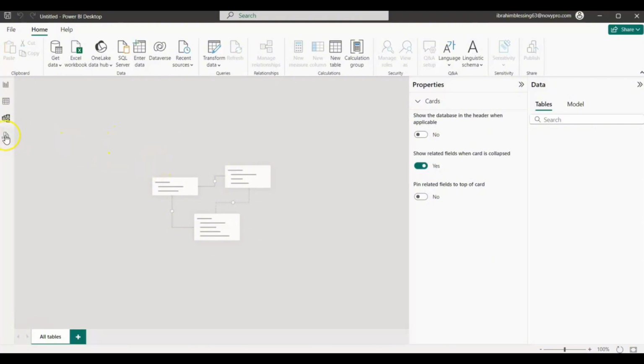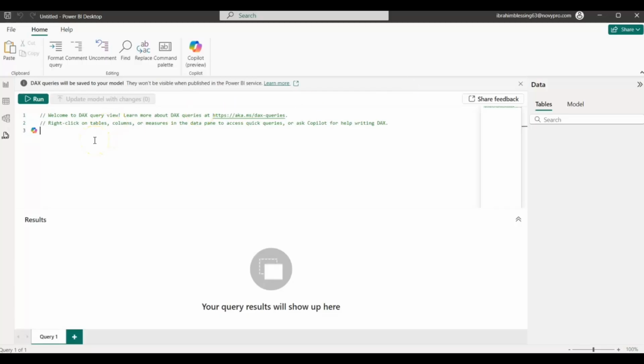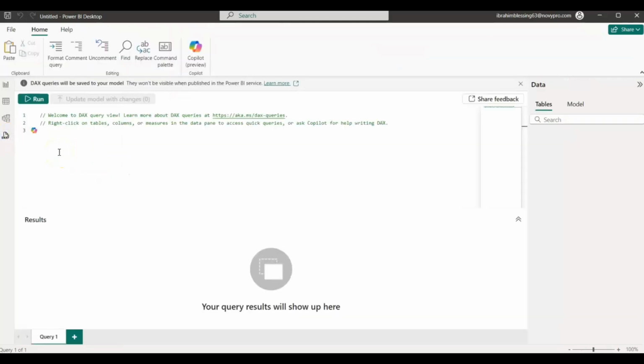And the last part is the DAX query view. So what is this DAX query view all about? What do you do here in the DAX query view? What we do here is create, edit, and manage DAX expressions within your model. Sometimes I create my measure using DAX on the formula bar, but with this you can easily come here, type in your DAX, create your measure, create whatever you want to create right here in the DAX query view.